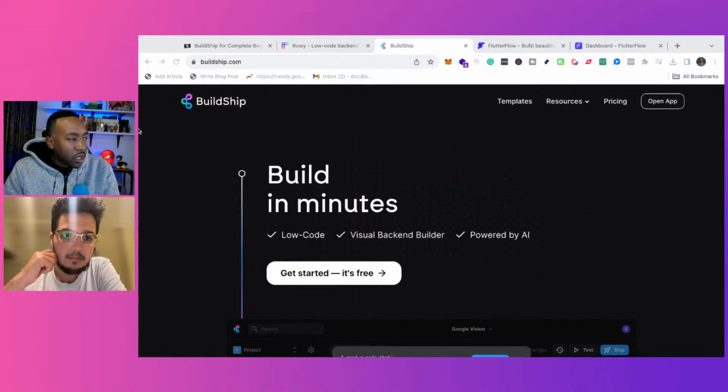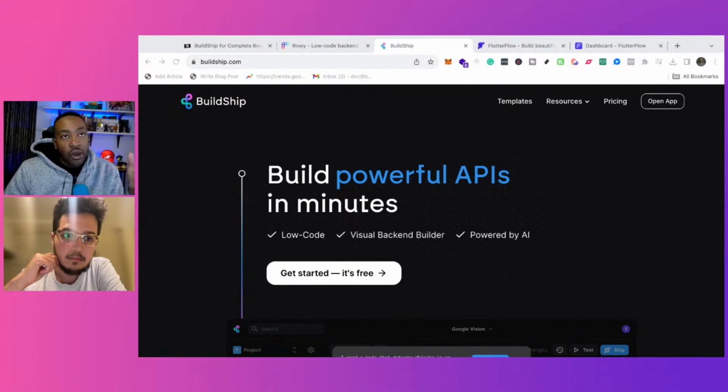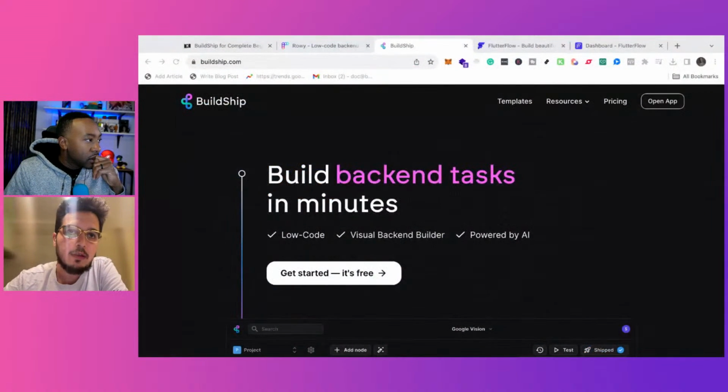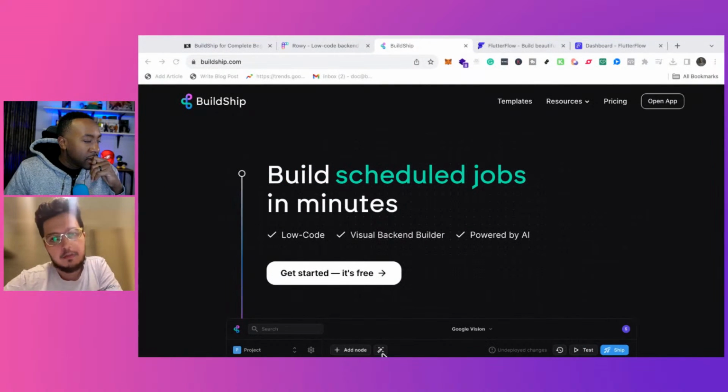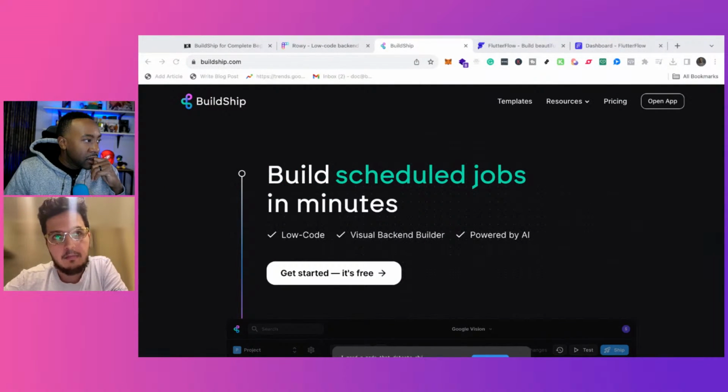Now let me ask you something, because some people might be finding Rowie or BuildShip for the first time. By the way, we'll drop all the links down below. Do you use FlutterFlow and Rowie and BuildShip, or do you just use FlutterFlow and BuildShip? What do you see in a lot of use cases? You definitely need all three, but I think for most cases you need all three.